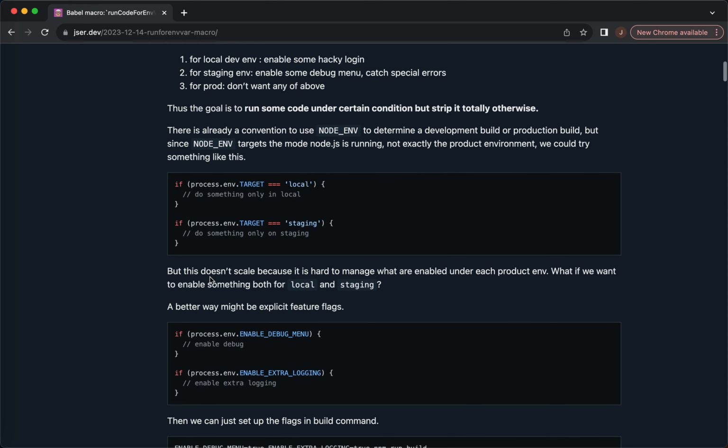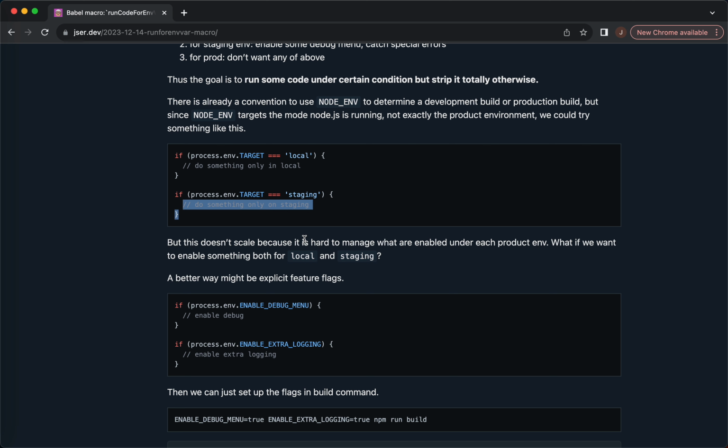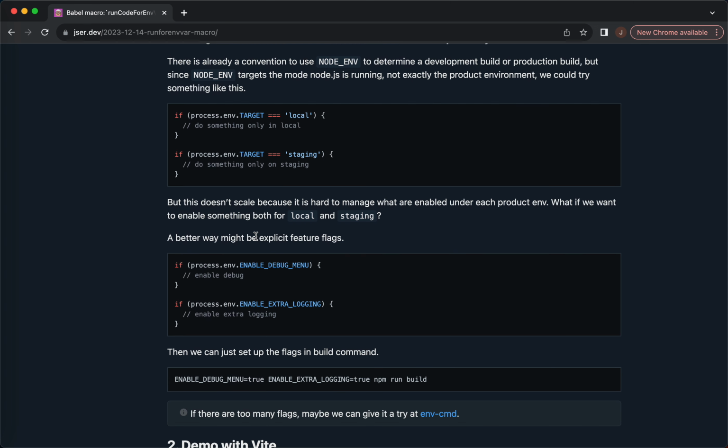So to achieve this, you might want to do something like this: process.env.TARGET. Use the environment to do this, right? Like say for local environment, I do this. If it is staging, I do this. This is not very scalable. Say if there are a lot of flags like this, it's going to be very hard to manage what is enabled on each environment. So I think it is better to explicitly state what is being enabled, based on the features, like the flags, not by the environment.